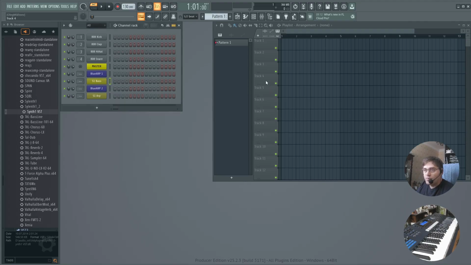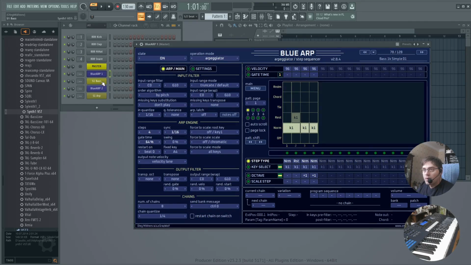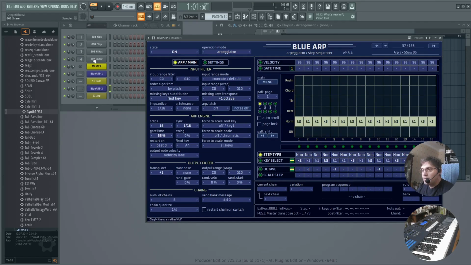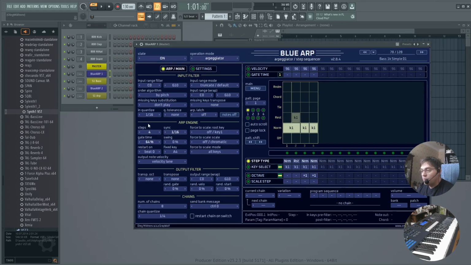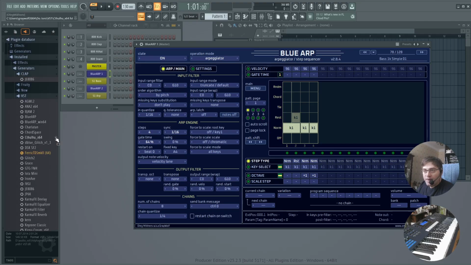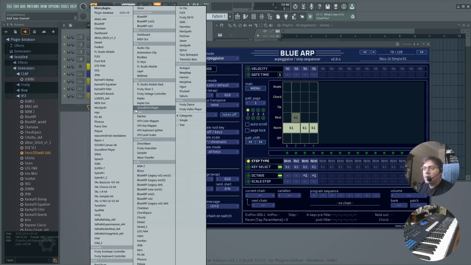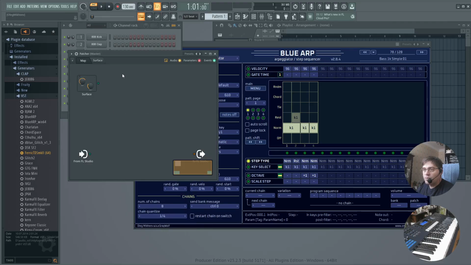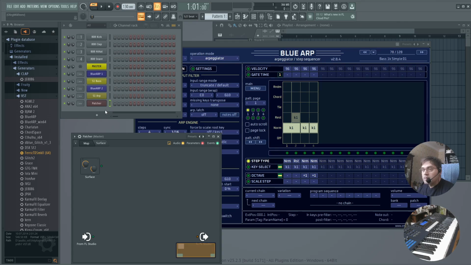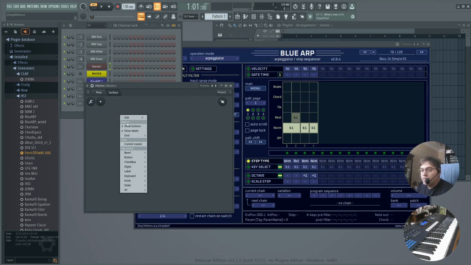And now the hardest part, we need to control the chain parameter in both of these BlueARPs with one virtual control. It's easy with a physical control, I can just assign it, but with a virtual control it's a bit more tricky, and I'll explain some tricks we can do here to make it work. So first let's add a patcher. Again, let's move it to the top, place it over the master, and to the surface.